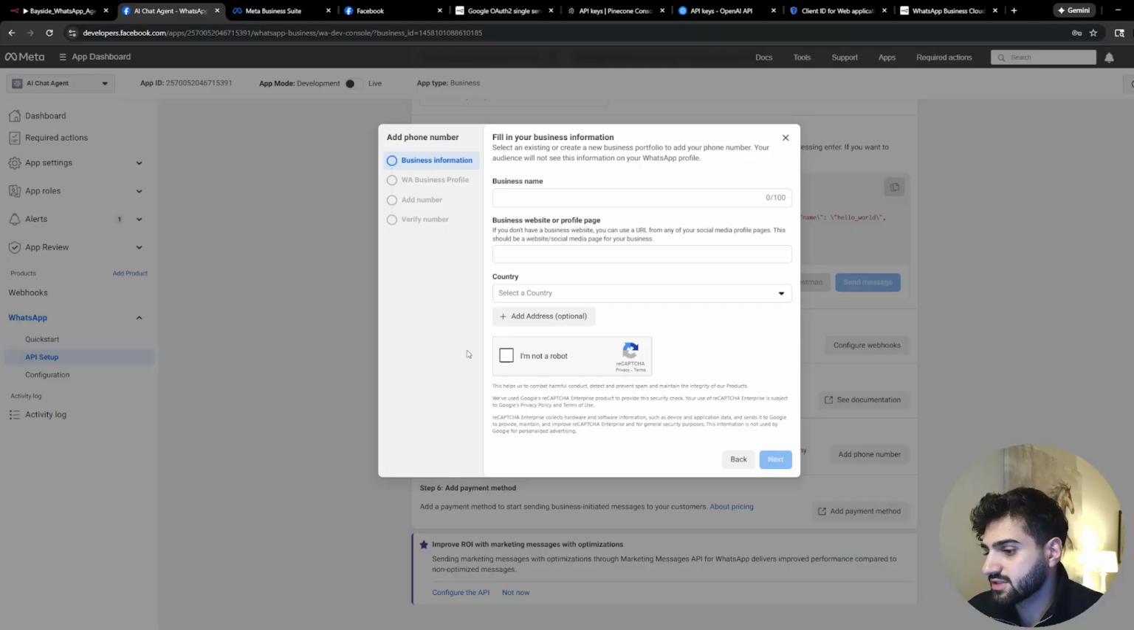Either way, the process is the same. You add the number here, verify it, and it becomes the client's WhatsApp business number. One important note would be that once the number is on WhatsApp Business API, it cannot be used on the regular WhatsApp anymore. So make sure that the client understands that before you migrate their number.